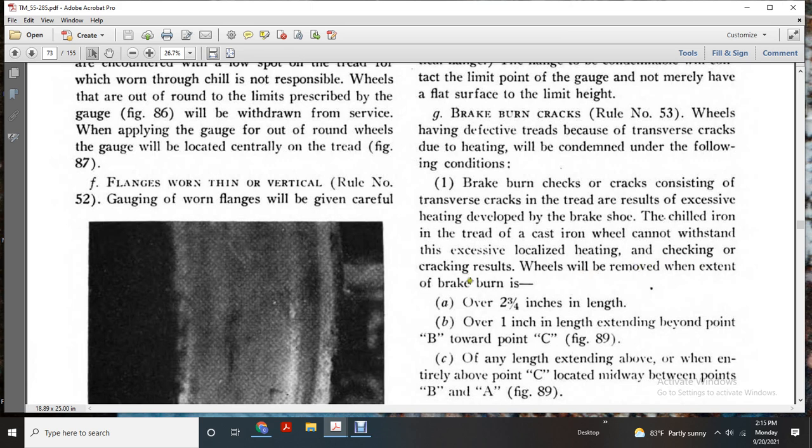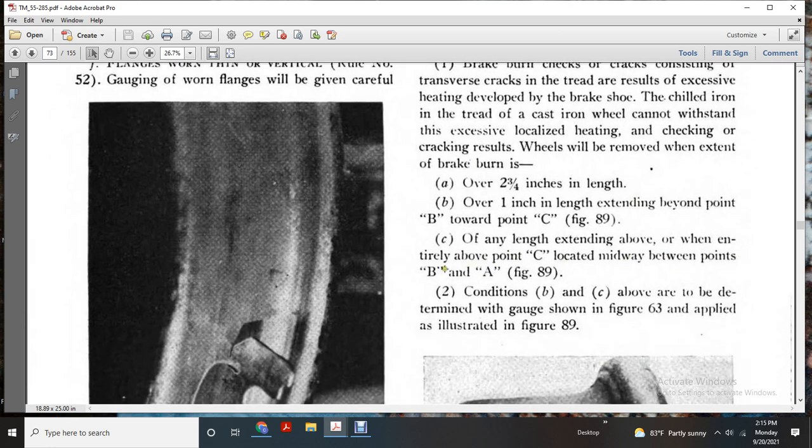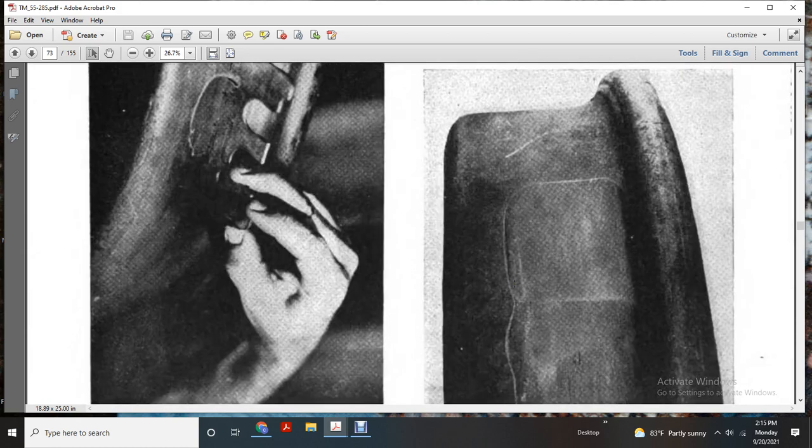Wheels are removed to the extent that the brake burn is over 2 3/4 inch in length, with over 1 inch in length extending beyond the point B toward point C in figure 89. C. Any length extending entirely above point C, located midway between points B and A in figure 89. In figure 2, conditions B and C above, with the determined gauge shown in figure 63, apply when illustrating figure 89.